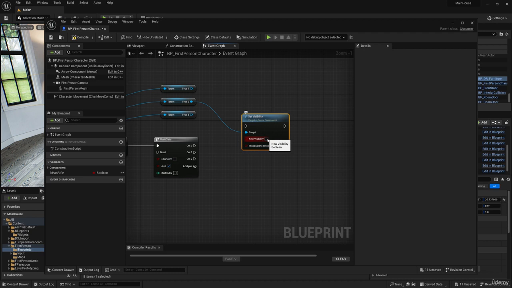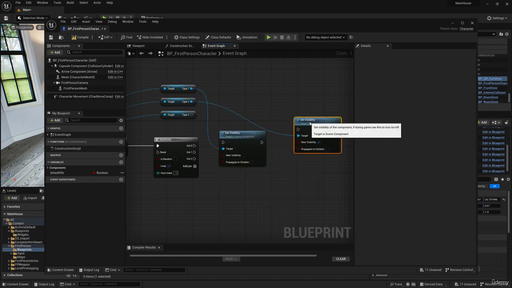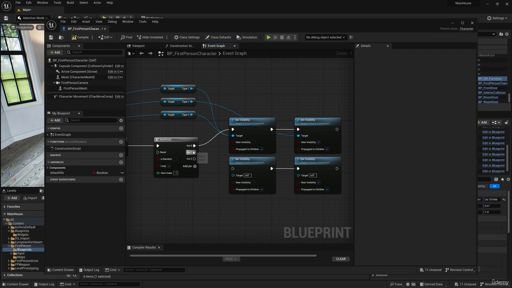Activate new visibility to make the type 2 furniture set visible. Now I will make type 1 and 3 invisible. Connect the set visibility functions to out0. Activate propagate to children to make the visibility function work with the static meshes inside the parent components. Now create the same script for the next key press.